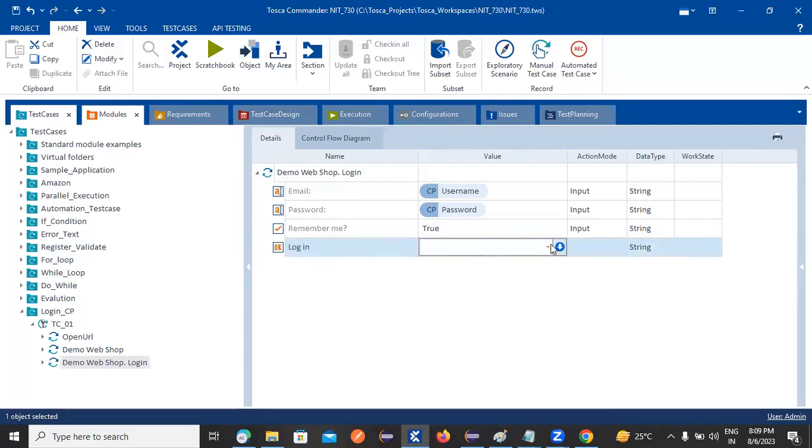And here we need to provide click. That's it. See guys, your information is hiding. There is no information here. The username and password you created at folder level, the test case folder level.